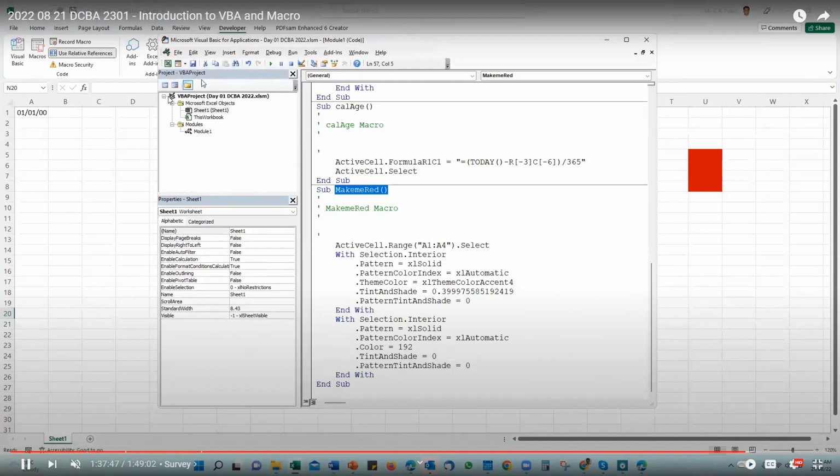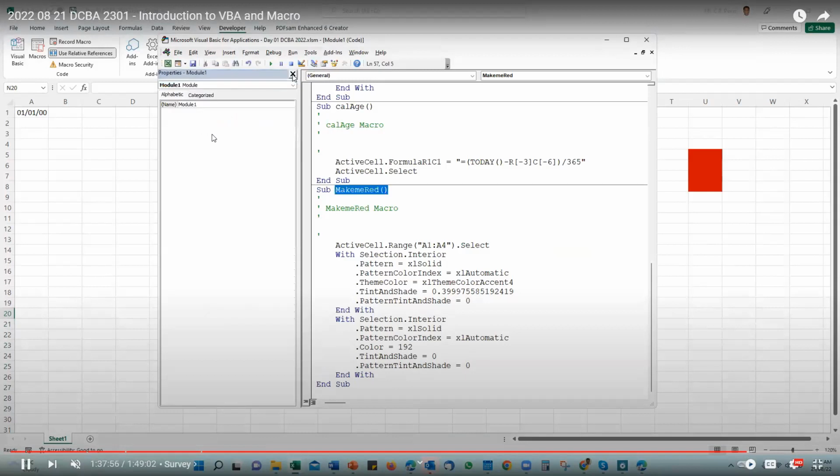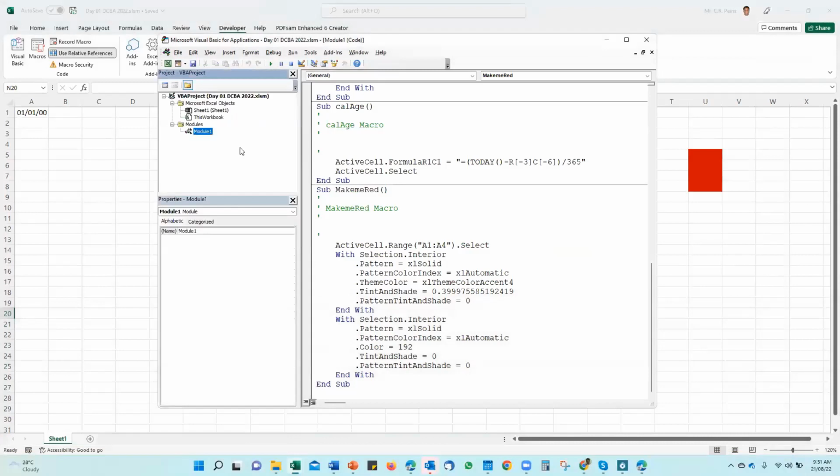When you go to the Visual Basic Editor view, in the Project Explorer, we call this area Project Explorer. Now you can see the highlighted, right? You can turn on, I mean, hide and show.